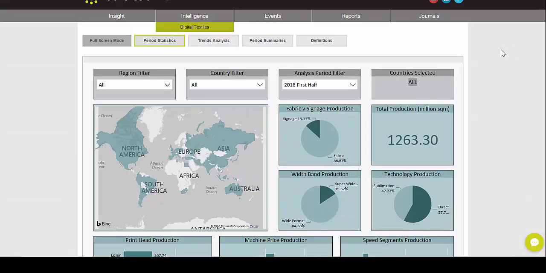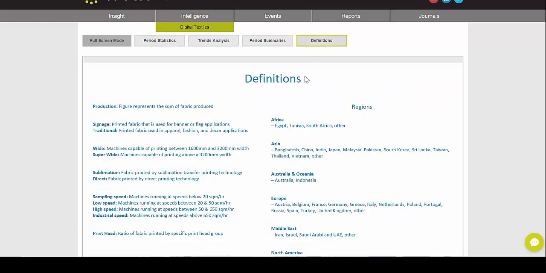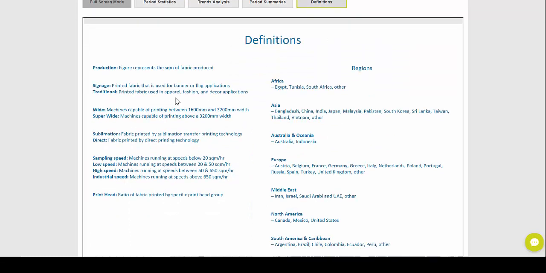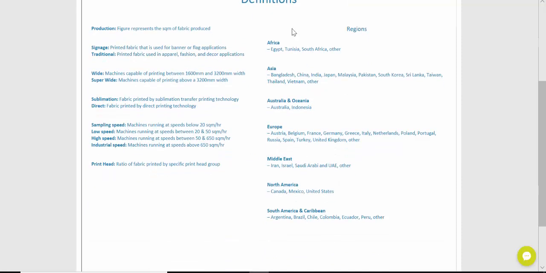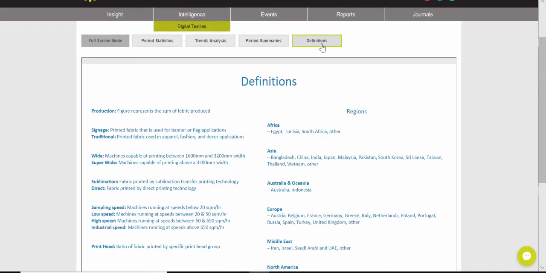Finally, if you're ever unsure about how we're defining any of these areas, you can also find the definitions tab at the top here. And if we click on that, that's going to explain how we're classifying all the different criteria that we're talking about. So things such as the speeds of the different machines, how we're defining each one as sampling, low, high, industrial speed, etc. And then you can also see how we've classified the different regions and which countries are contained within those. So there is the definitions tab if you're ever unsure about any of the different topics that we're talking about in any of these other tabs on here.